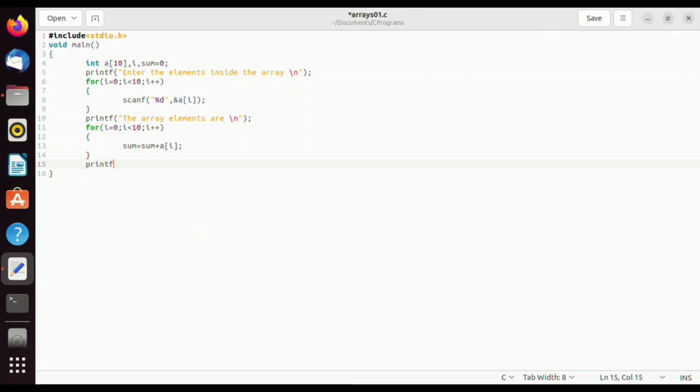So printf, the sum of all elements of this array is %d, and the variable is sum. And over here this program is over. So the main function has been ended over here.